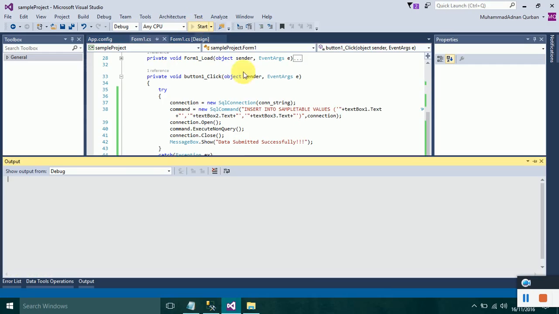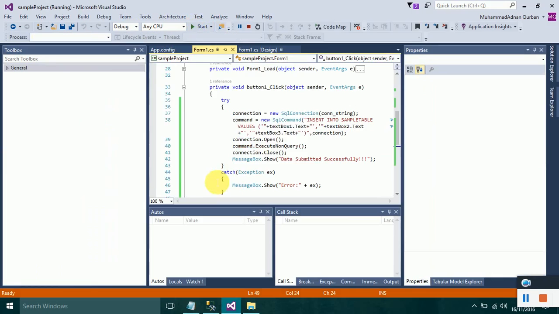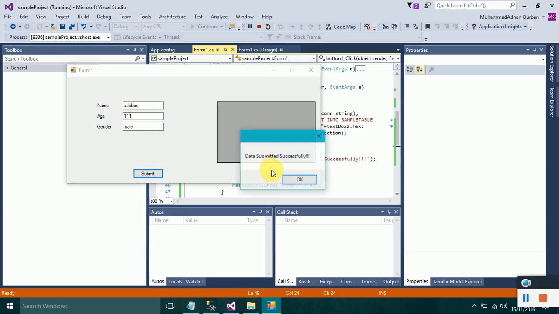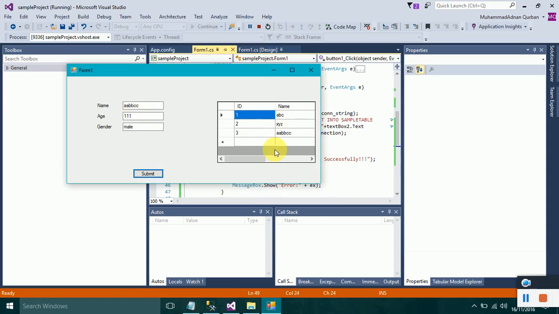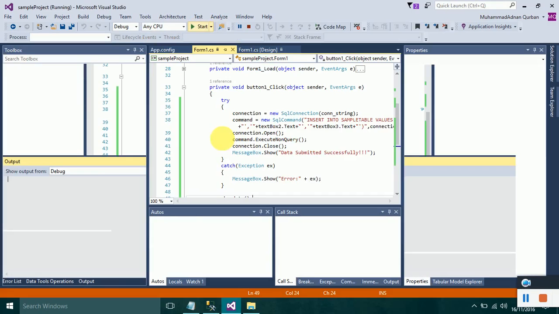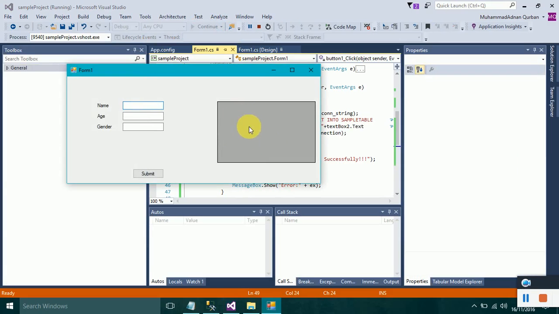Let's start the project and see what happens. You can see that it is not showing any data here, but if we type some text over here, name, age, and gender, and click submit, it is showing the data right here. But if we close it and execute the project again, it is not showing any data here, but it has to show some data.